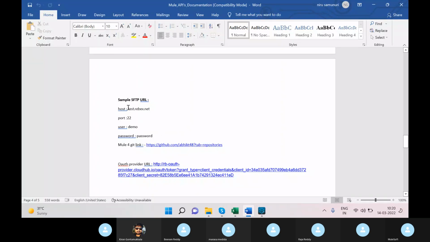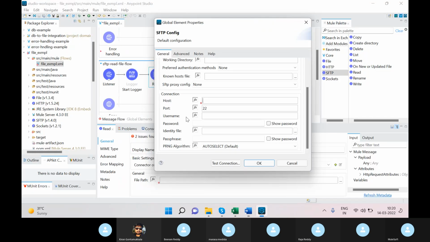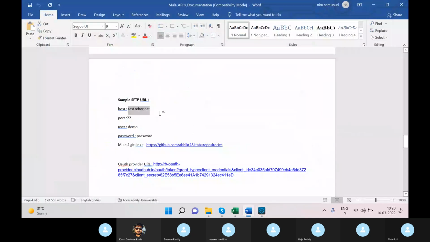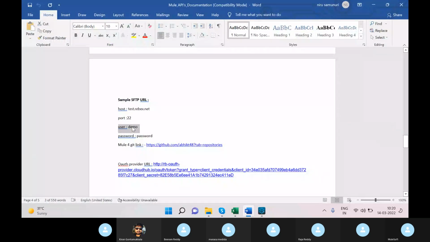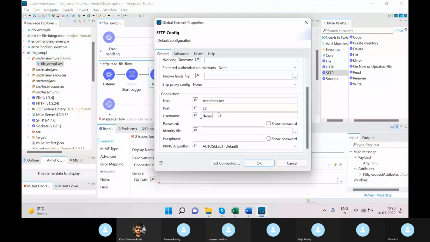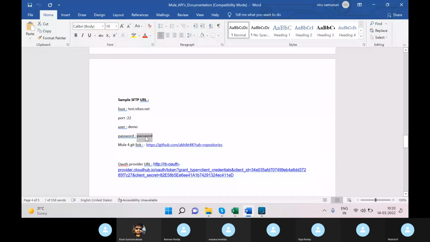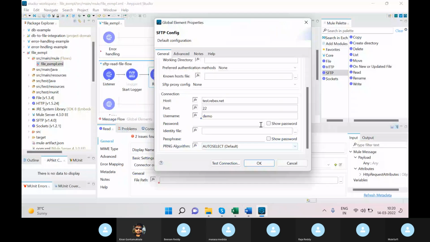Let's copy this host details and paste it there. These are the trial SFTP details. This is the default port, you don't need to worry about the port. SFTP means 22, FTP means 21. SFTP 22, FTP 21. Username is demo, and password is password.